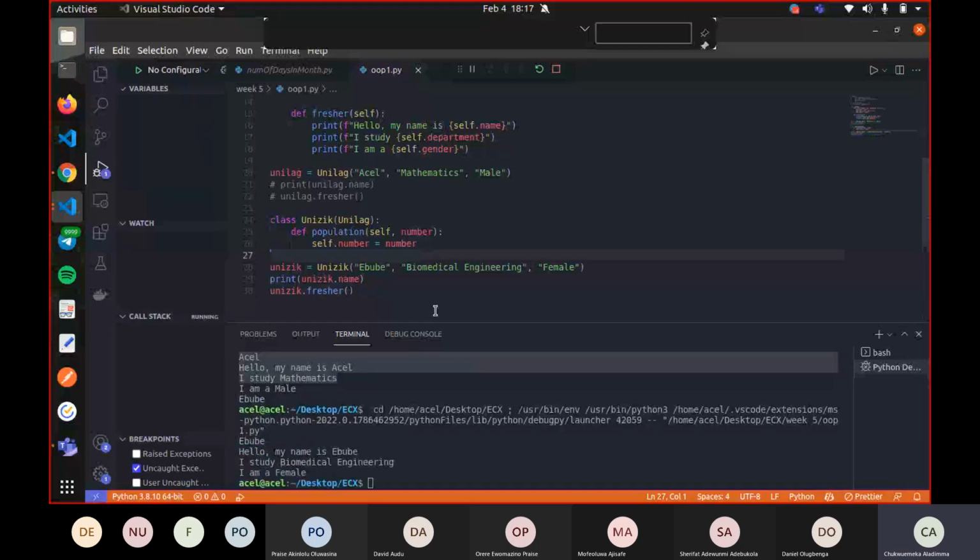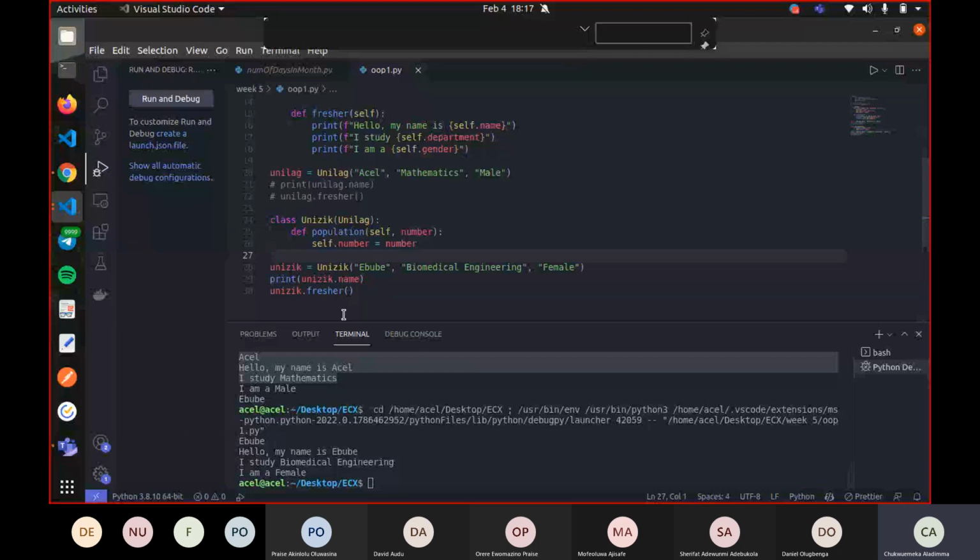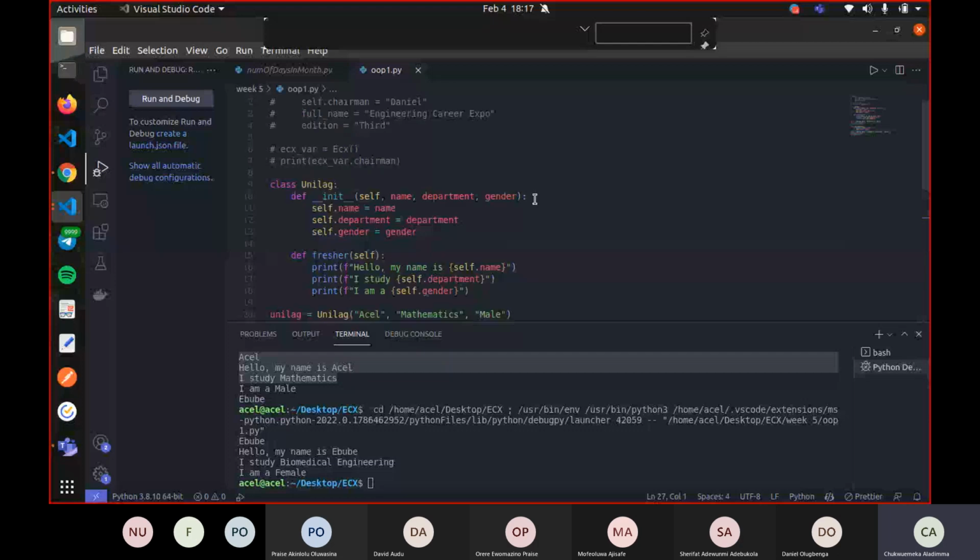So yeah, print unizik.name. It's printing the name for unizik. It's printing biomedical engineering, then I'm a female. So you're making use of the methods from here, making use of this special method, and it is storing it here with this init function. So that is how that can be used.